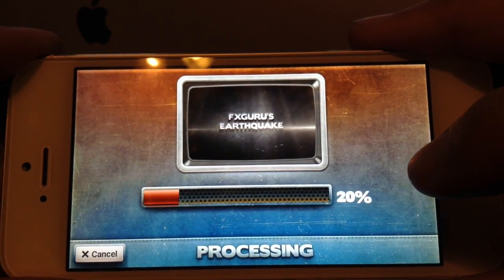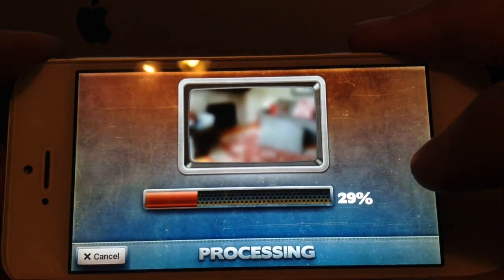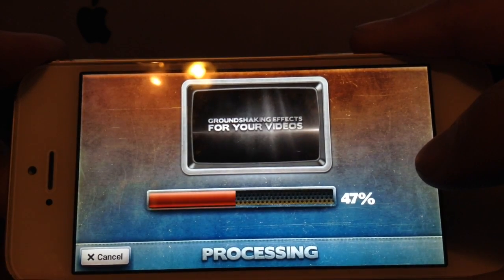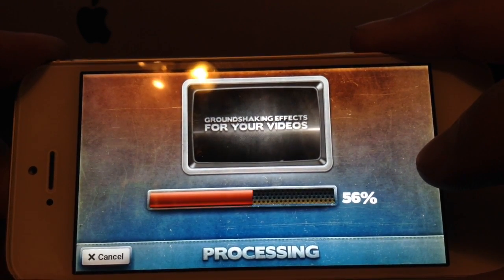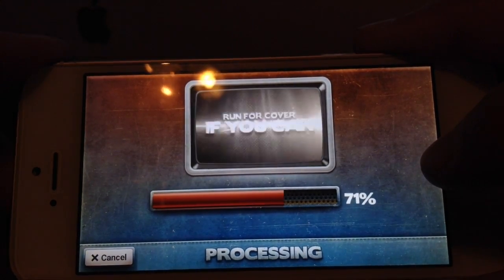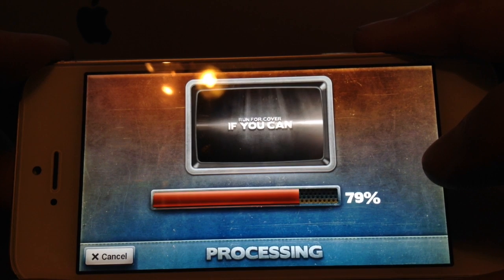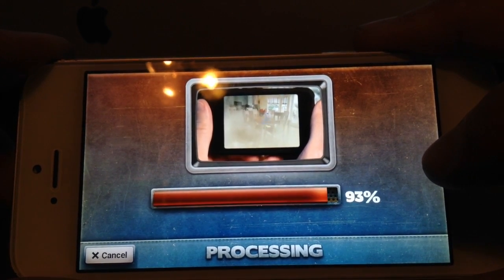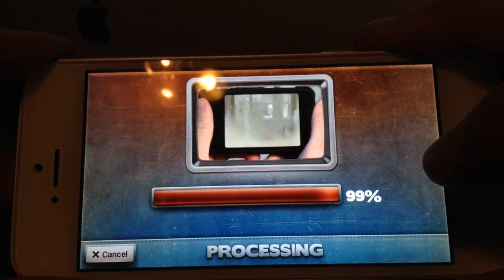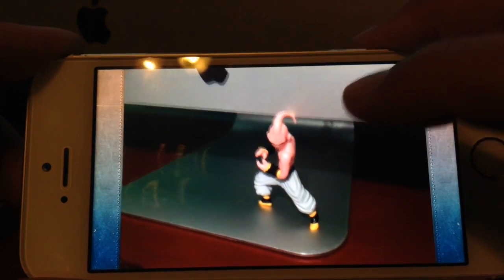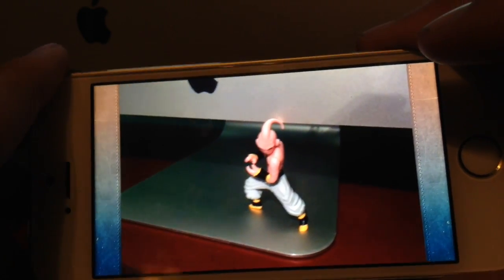This actually processes way quicker than action movie effects too. Let me see. That's their earthquake one that you're seeing in the background. Of course, every one of the videos will end with the FX Guru label, so you guys might want to just crop that out or cut it out. Okay, now let's check it out.